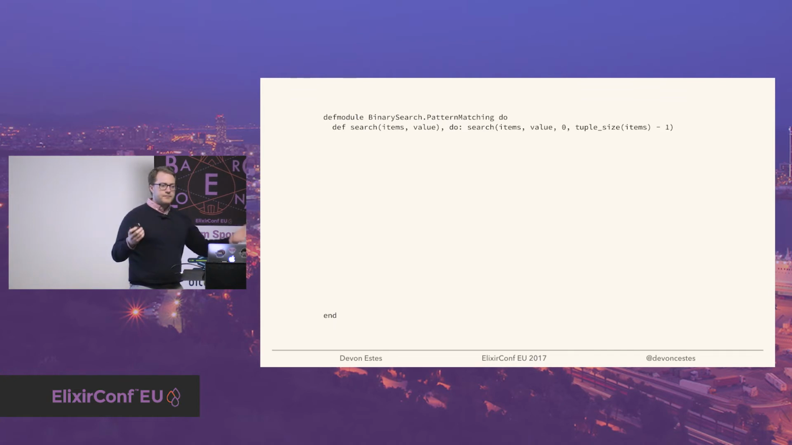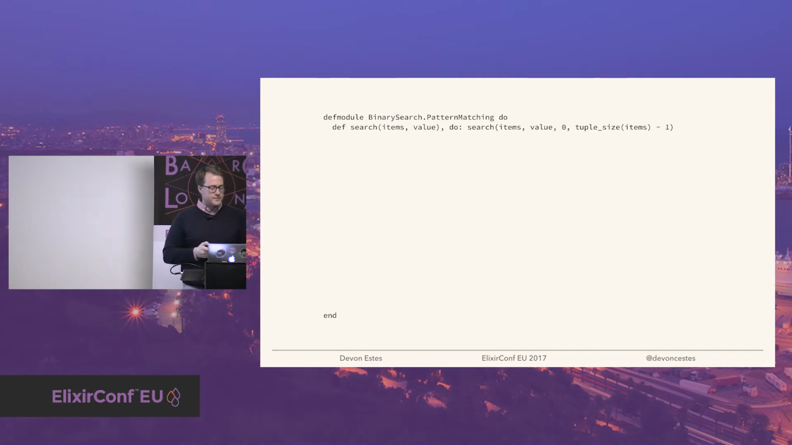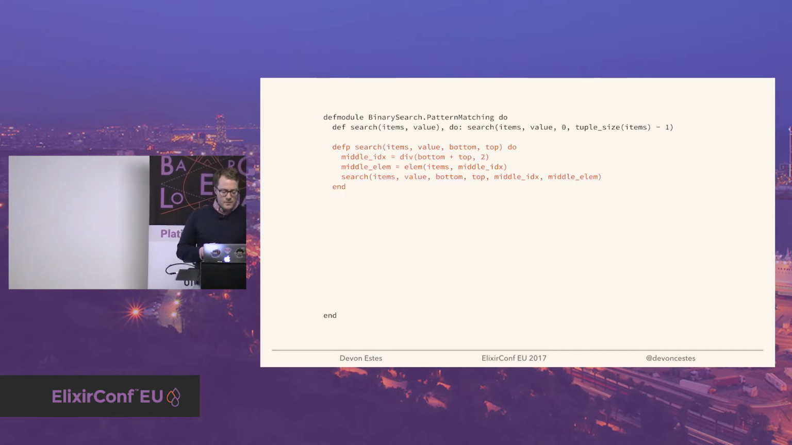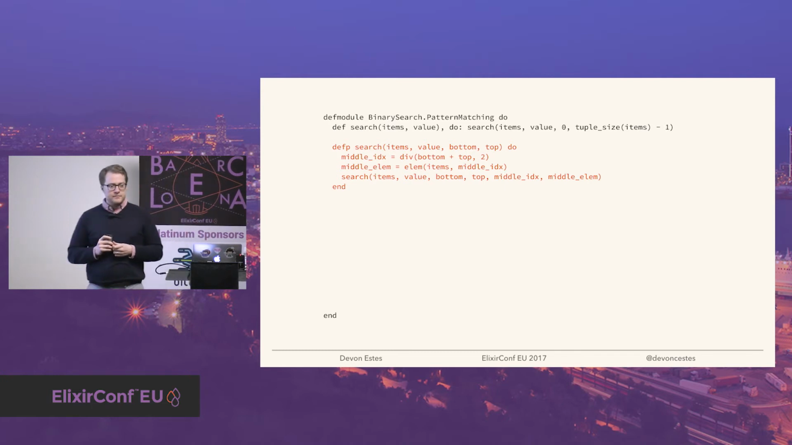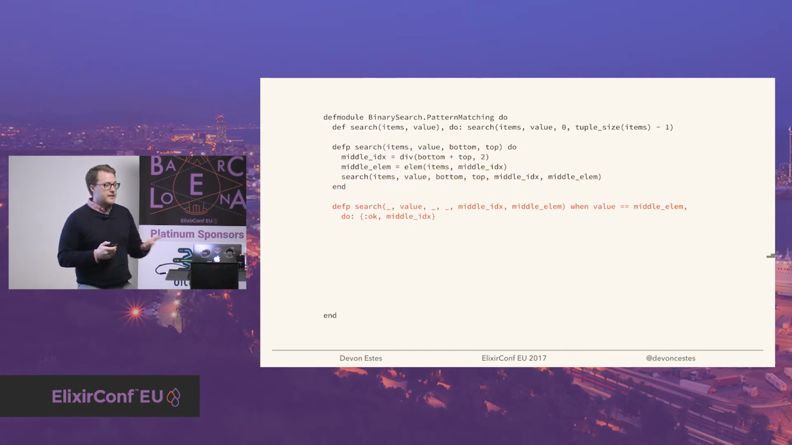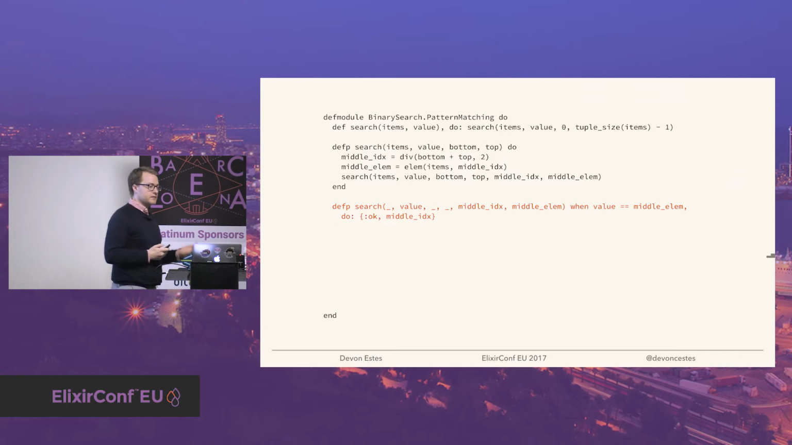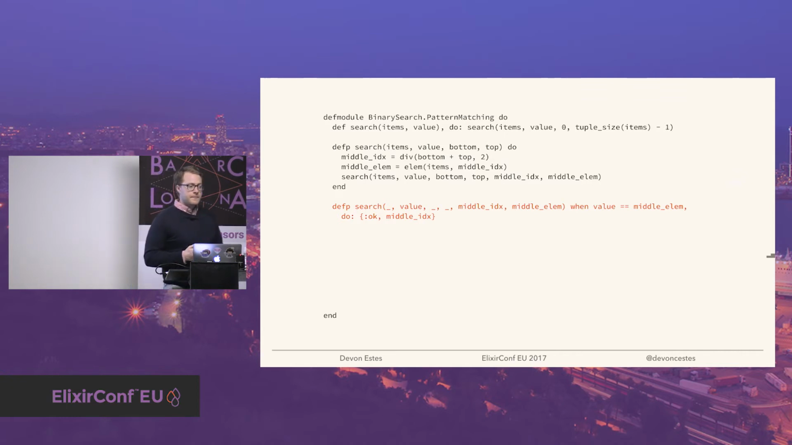So we start with the same beginning, the same search arity 2, and then we define that search arity 4. It's the exact same as before. But now, as you've seen in that third line in that new function, we're replacing that cond statement with a new function. We're pretty much replacing a cond statement with pattern matching and with guard clauses.